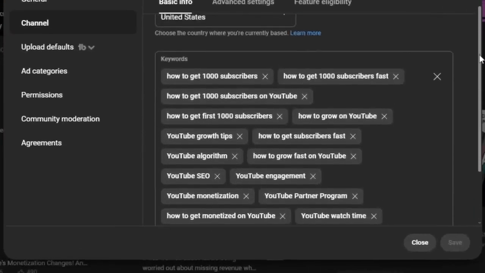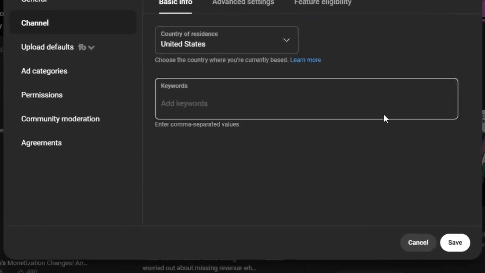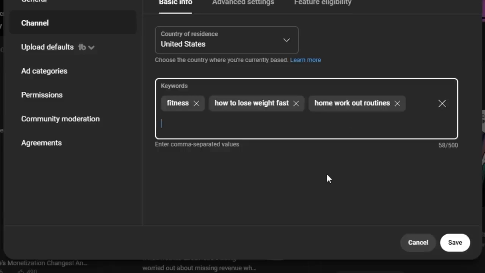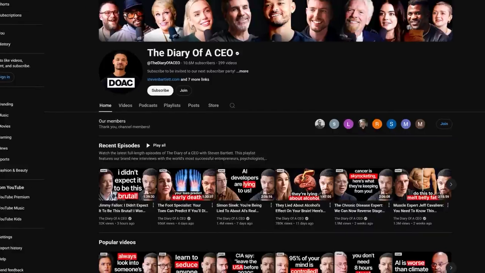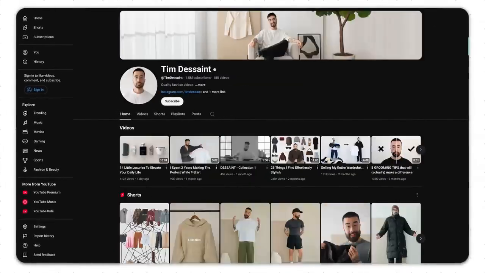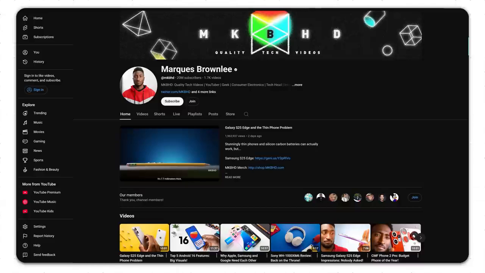Add broad keywords like fitness or finance or whatever your channel is about, but also add long tail phrases your audience actually searches for. Instead of just fitness, add how to lose weight fast or home workout routines. As a regular viewer browsing YouTube, you can't actually see these keywords that channels are using to help the algorithm push their content to the right viewers.